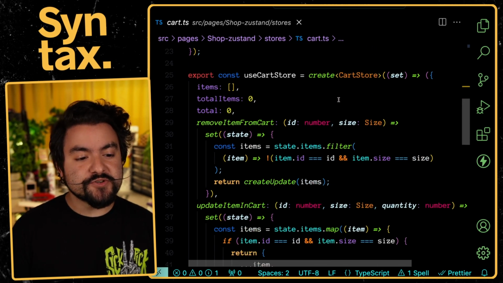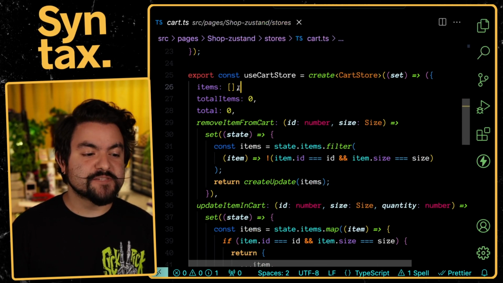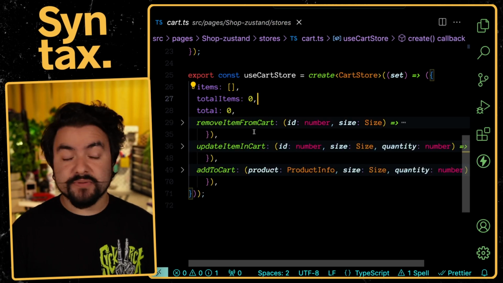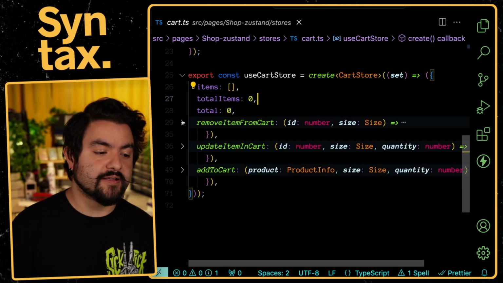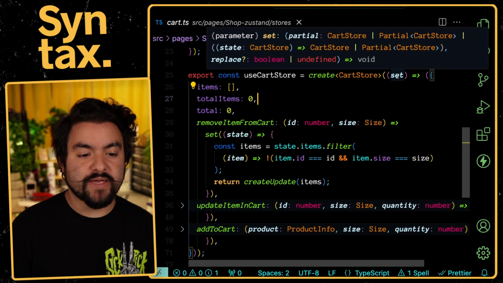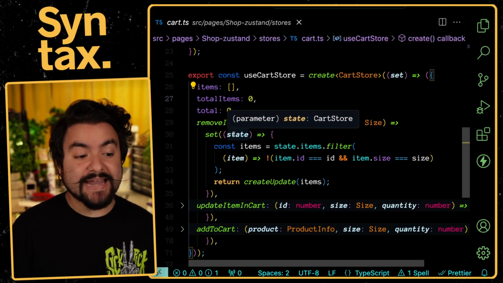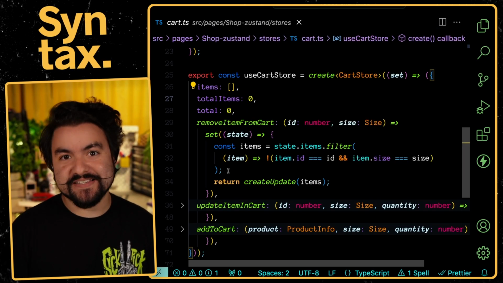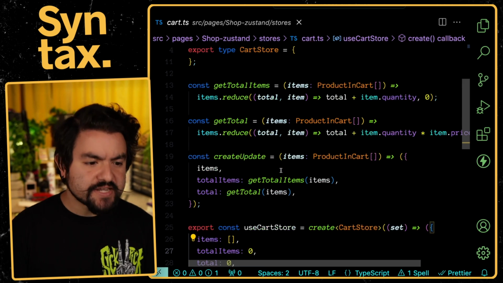So with Zustand, you can say create and then specify all of your initial state. And then you can provide methods that can operate on that state. And so here we have the set method, and essentially we get access to the state, and then we can update the state accordingly. So Zustand is pretty nice.